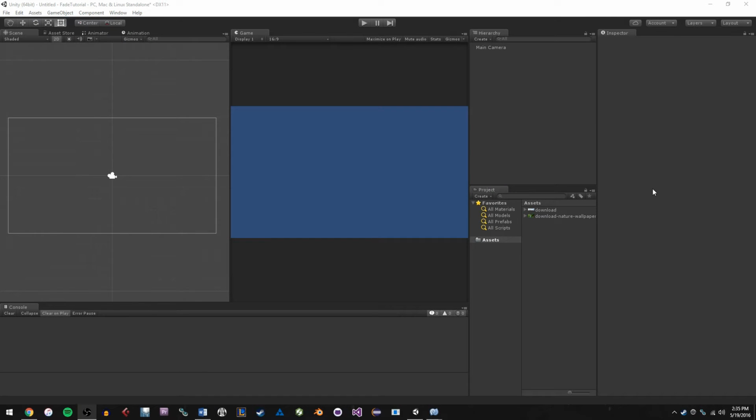Hey everyone, this is Mark Phillip, and today I'll be doing a Unity 3D tutorial on how to create a splash screen that will fade between multiple images. The point of this tutorial is more to illustrate how coroutines work, and hopefully you'll learn something from it.